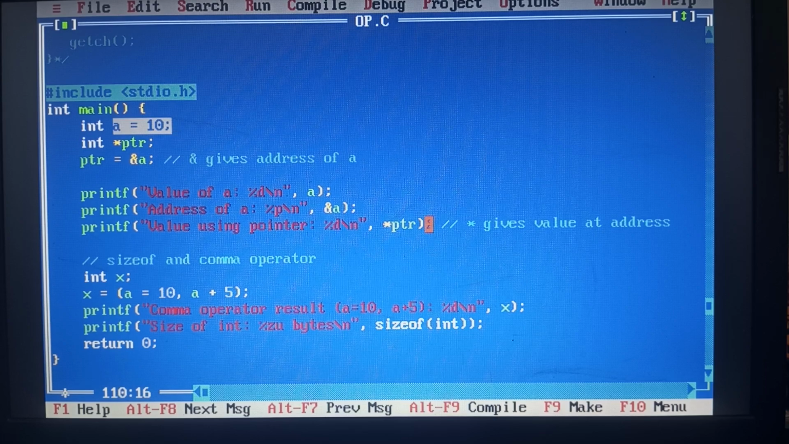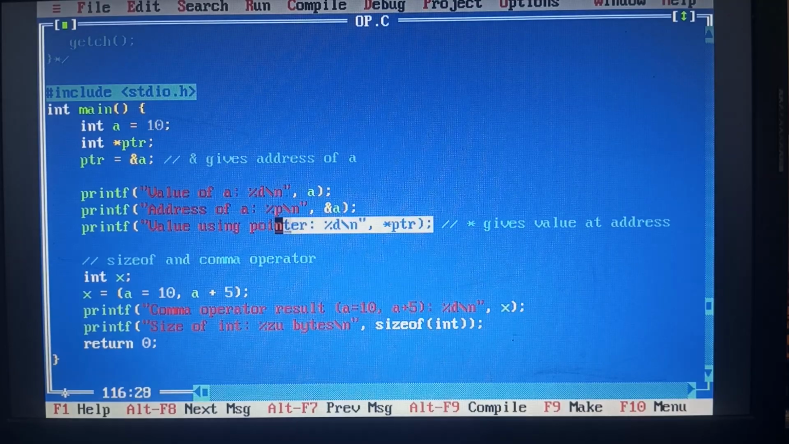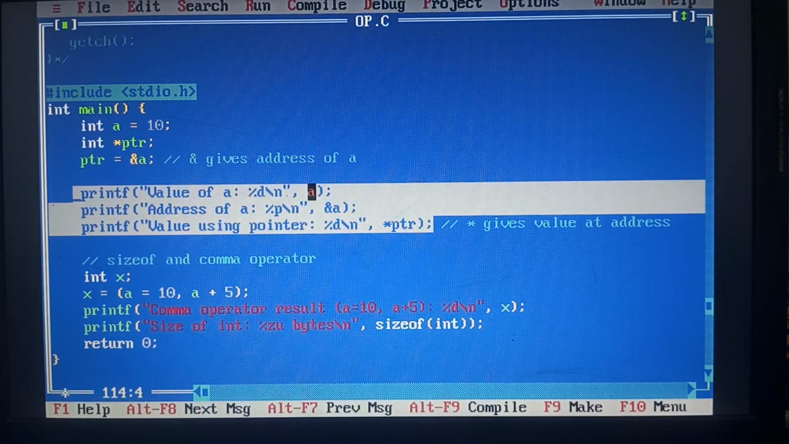Now see here, a equal to 10. What is ampersand a? Ampersand a is the special operator. What is ampersand a? Address of a in the laptop. What is star ptr? Also the address of so and so variable. See, this is the address of a. So in this variable I am storing the address of a. See, both are the same. This and this both are the same.